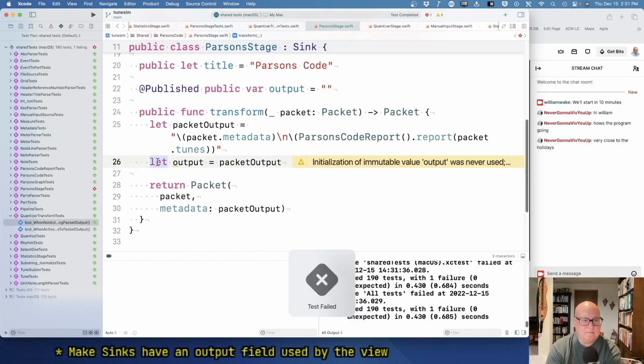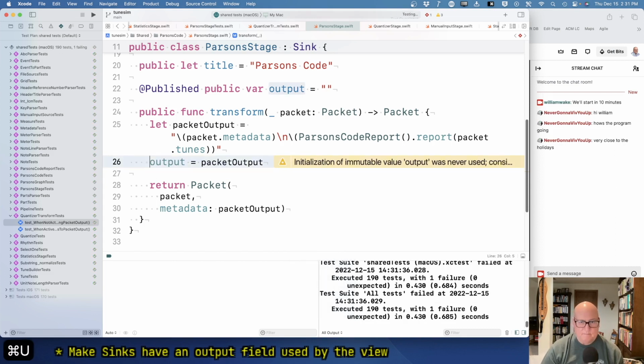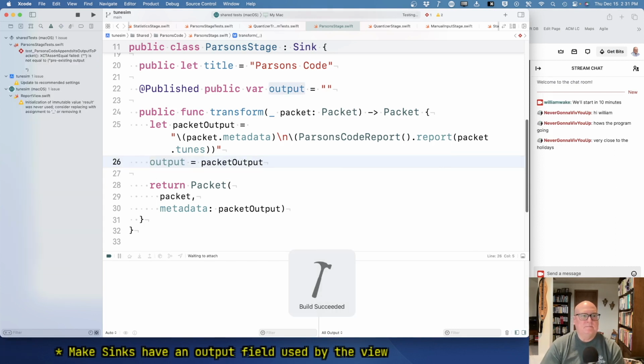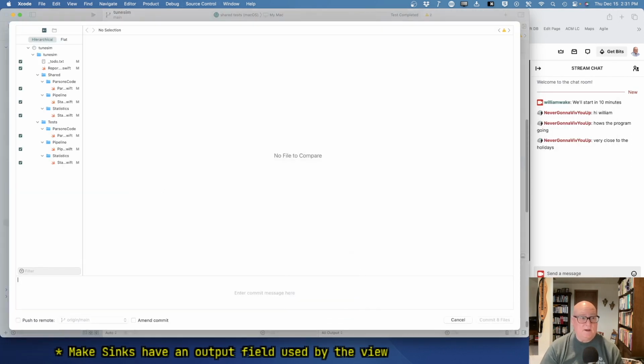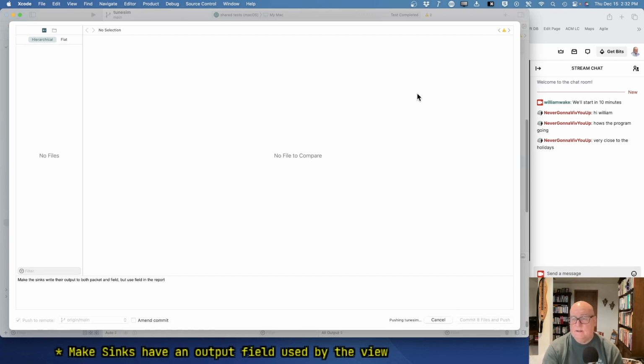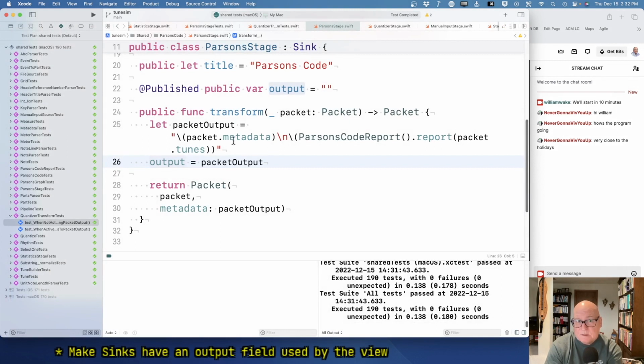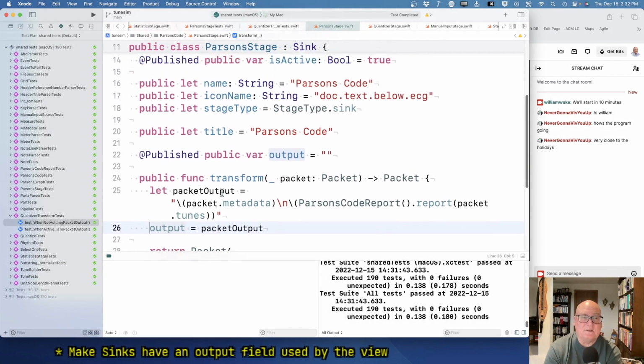Whoops. Good morning. Okay, so we've made the sinks right there output to both packet and field, but use field in the report. Okay. I'm going to keep pushing a few minutes because I want to just get this done for the week.